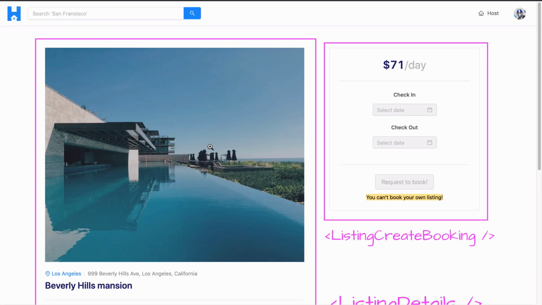In this lesson, we're going to build the initial UI of the calendar portion, or in other words, the date pickers in the listing page. And we'll build this within a component that we'll call listing create booking. This component would eventually allow the user to begin the booking creation process. And we'll complete that portion later on, but in this lesson, we'll begin building the UI for our date pickers.